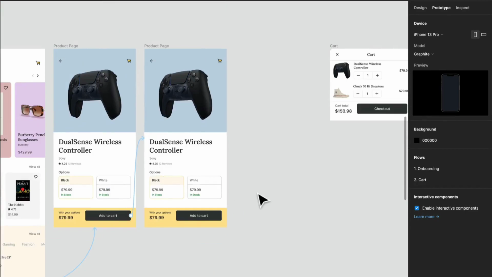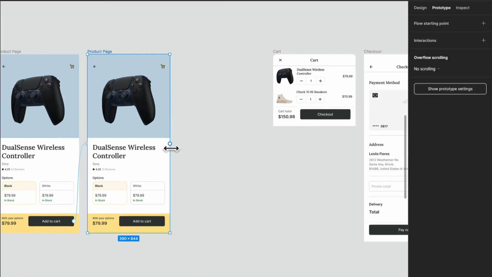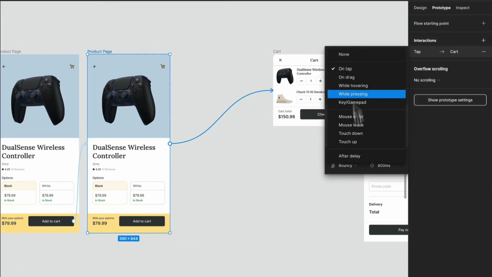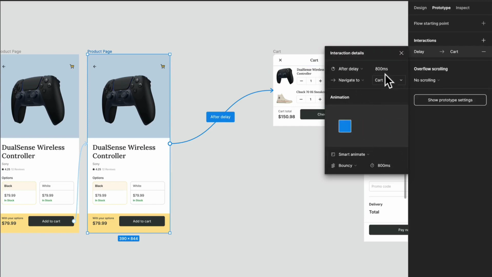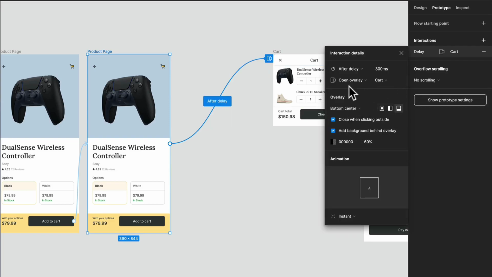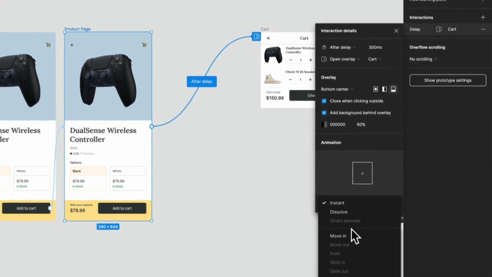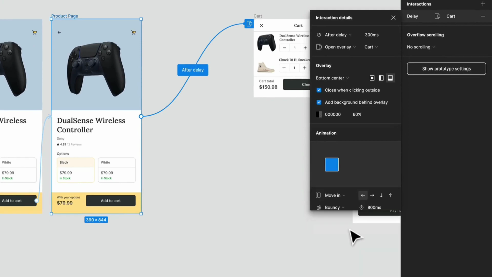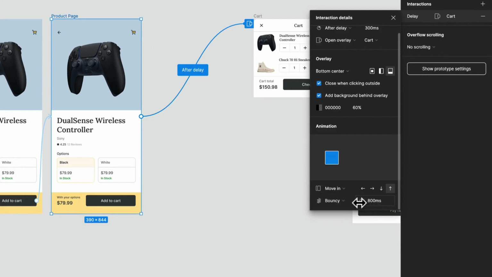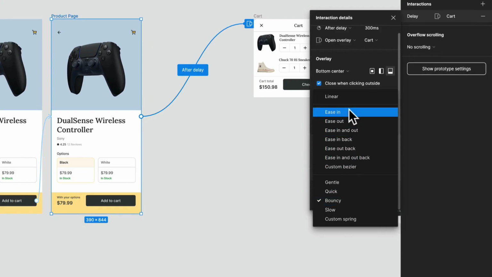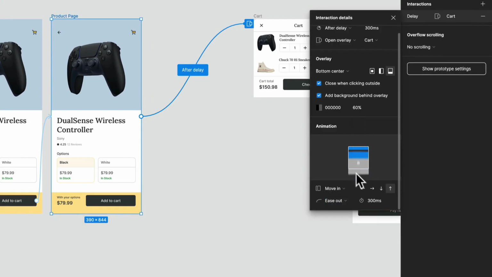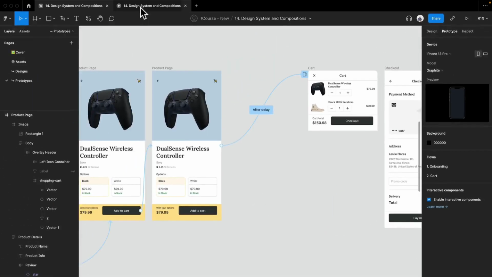So once that changes, we are going to trigger automatically something like an after delay of 300 milliseconds. We are going to open that overlay coming from the bottom. So we'll move it in. Oops, let's select that. Boom. So no bouncy. We're just going to make sure it's nice and gentle.